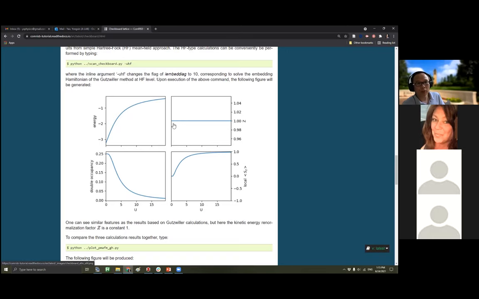From here, you can see that it will always be true that at the Hartree-Fock level, the Z is always one. The reason is simply you're doing the mean field, right? So you assume the quasiparticle picture is perfect, so you have 100% of the quasiparticle. And then mathematically, because of the particular formula of Z, the numerator actually recovers the denominator in the Hartree-Fock limit.